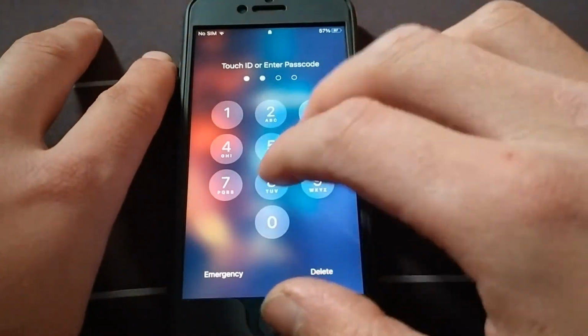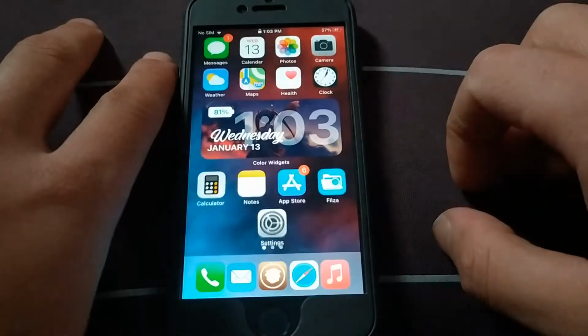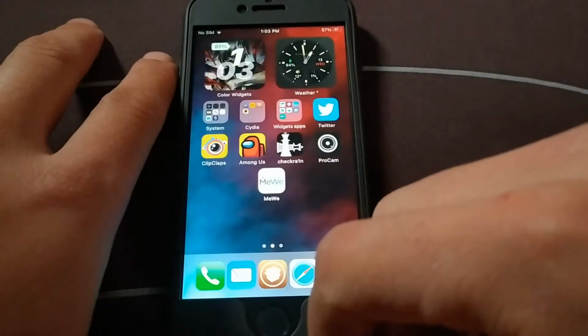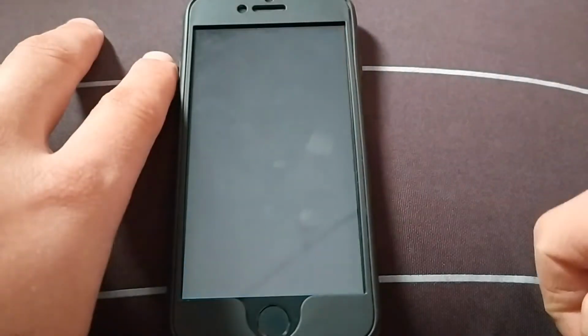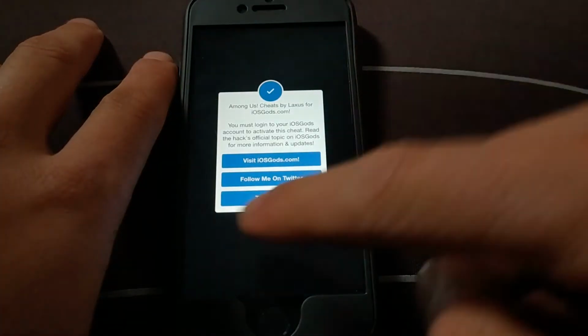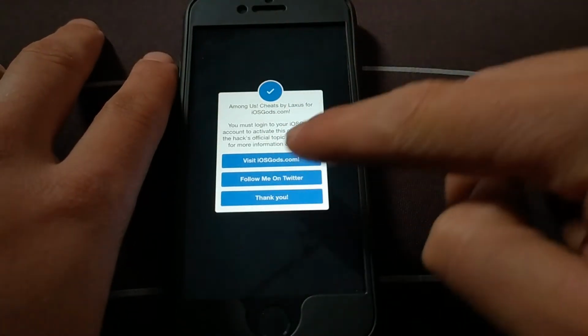After restarting your device, now all you have to do is just open the game. Okay guys, now I will open the game. As you can see here, now here click thank you.